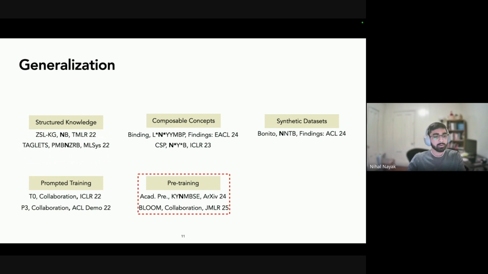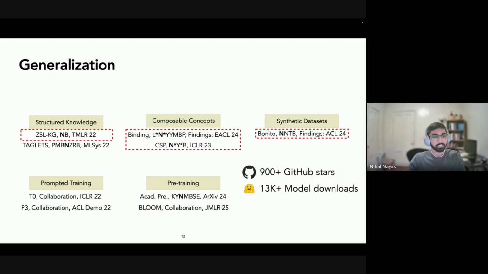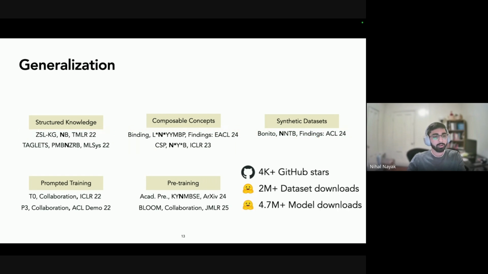I've also played a key role in releasing pre-training toolkits for academic settings and contributed to the development of pre-trained models like Bloom. On 4 projects where I've been the lead author, my GitHub repositories have received about 1,000 stars, and my models have been downloaded tens of thousands of times. Overall, my projects have received 4,000 stars, and my models and datasets have been downloaded a few million times. Now, these numbers are just to indicate that my work has had significant impact on the community.